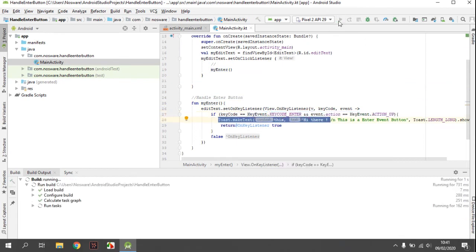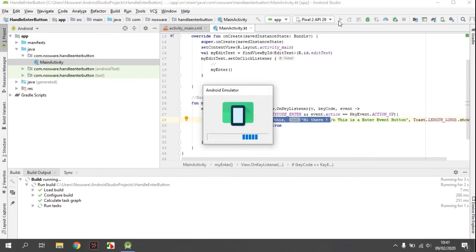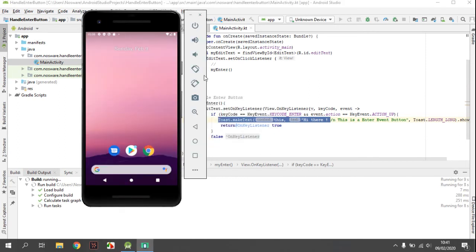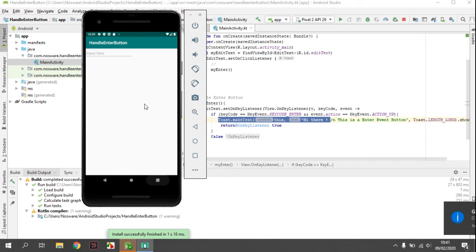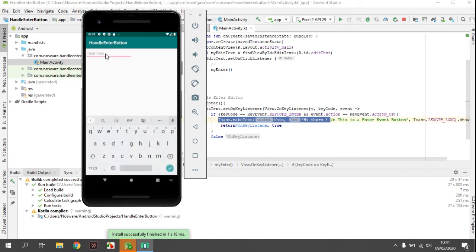Run this application. Okay, we can type anything here, for example, and then we click this enter button. Hi there, this is an enter event button. For example, I'm using my computer keyboard and then hit enter. You can see this.